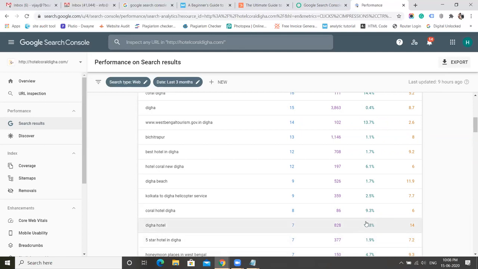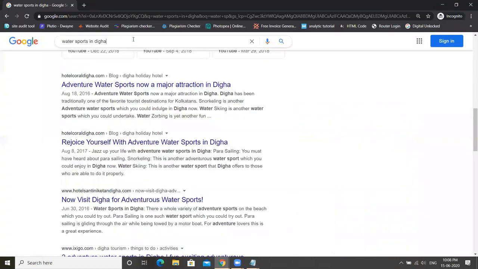CTR is 0.8. What does this mean? It means it is not coming down in the search result.